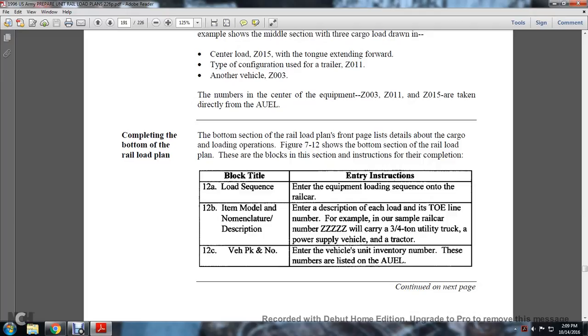Completing the bottom of the railroad loading plan. The bottom section of the railroad loading plan, front page, lists the details of the cargo loading operation. Figure 712 shows the bottom section of the railroad load plan. These are the blocks in this section. Instructions are for the completion of load sequence.